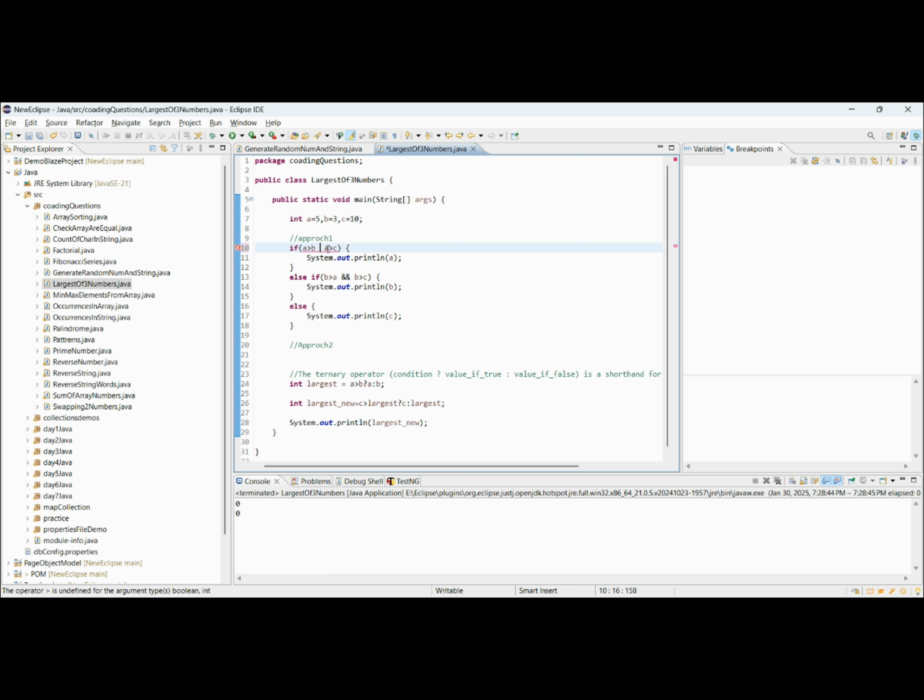In the previous if condition, we have used the and operator. That means both conditions should be true. If we use the or operator, at least one condition should be true. So for this, we are using and only. And in the else if section, if the b value is greater than a and b is greater than c, if these two conditions are satisfied, then the output will be b. Because we have checked for a, and now we are checking for b as well.